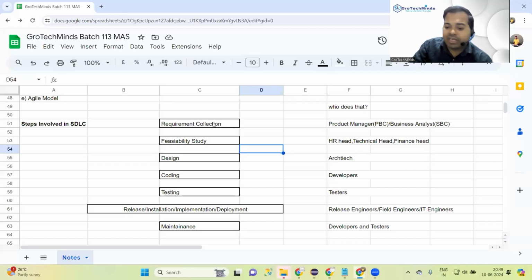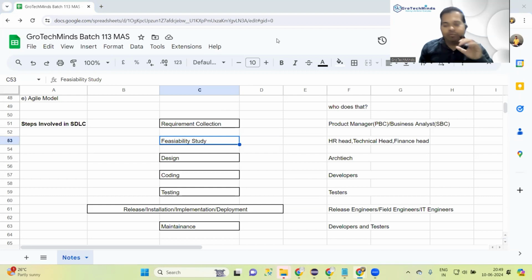So after requirement collection, the next stage that you have is called the feasibility study. Okay. If you want, please write down the meaning of a feasibility study. I am going to dictate it. Please write down. There is no hard and fast rule that you have to document everything that I'm telling. Those who are learning for the first time can write down everything, please.